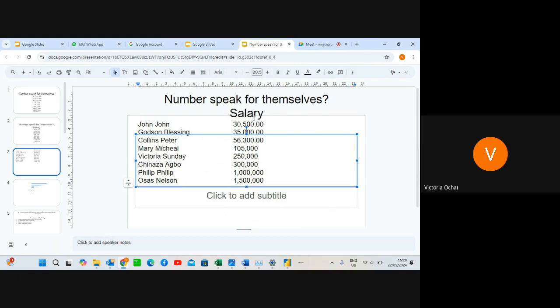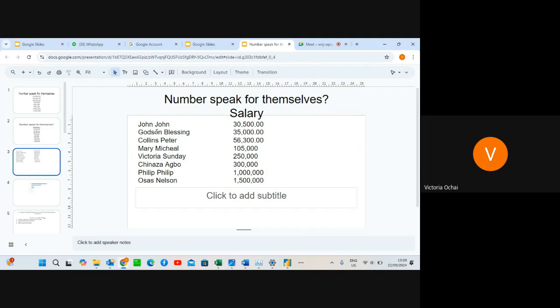We have John, his salary is 30,500. We have Godson Blessing, her salary is 35,500. We have Collins Peter, his salary is 56,300. We have Mary Michael, and her salary is 105,000, like that. So if you see something like this, you can be able to tell that this number is speaking for itself because it is salary of a particular employee in a particular company.